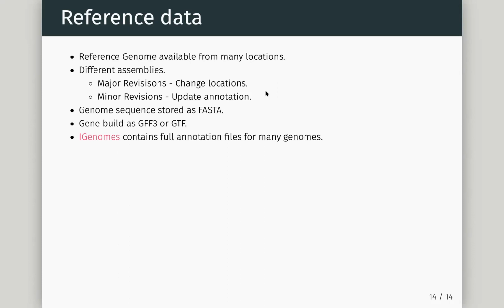So we have the raw FASTQ in lots of cases here. We actually need the reference data. So we need to get our FASTA and the gene models, and any annotation we want to put to these genes, function annotation, we want to get that too. So reference genomes are available from many locations, and it can be quite disparate. For the non-model organisms, remember major revisions, get rid of one of these eyes here. Change locations, minor revisions, usually just update the annotation sequence. So you need to keep an eye on this.